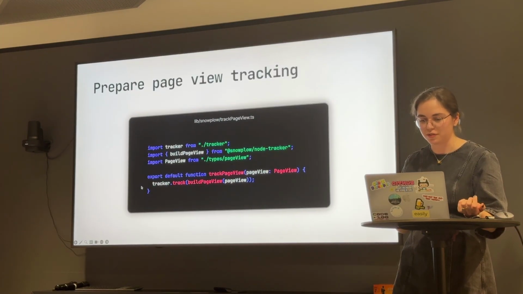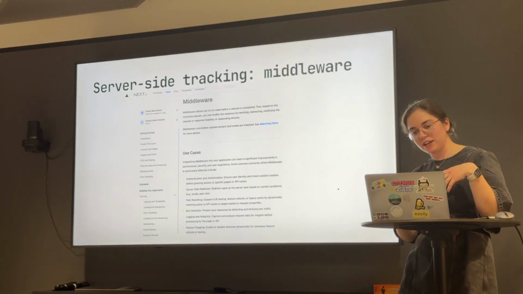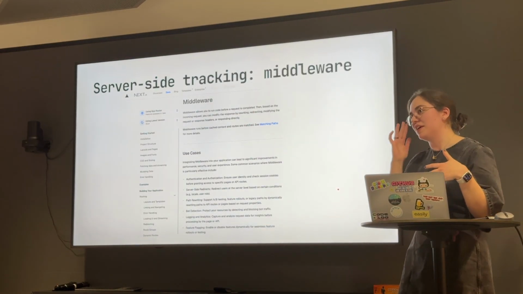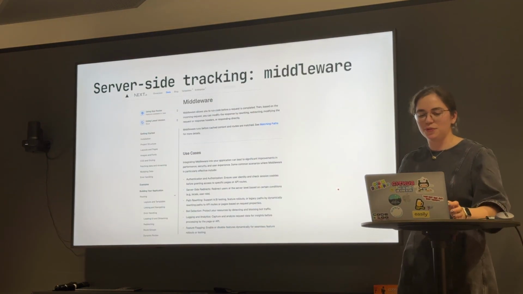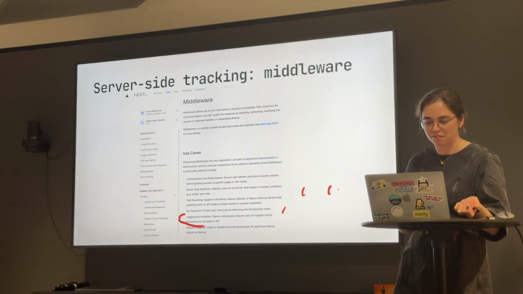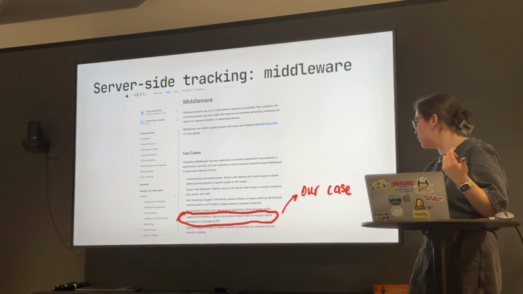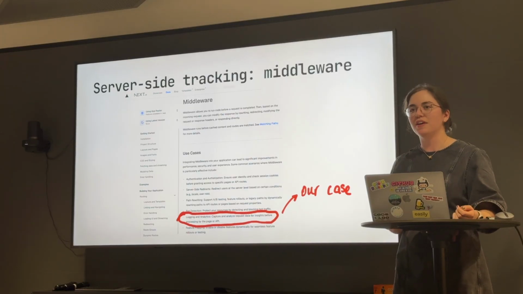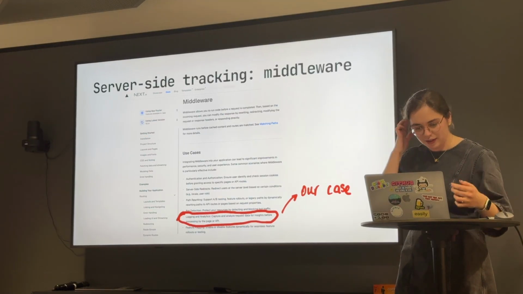Very, very basic. Since we're doing server-side tracking, one of the documentation use cases for server-side tracking would be using middleware. What you might do is capture the request before it gets completely executed.